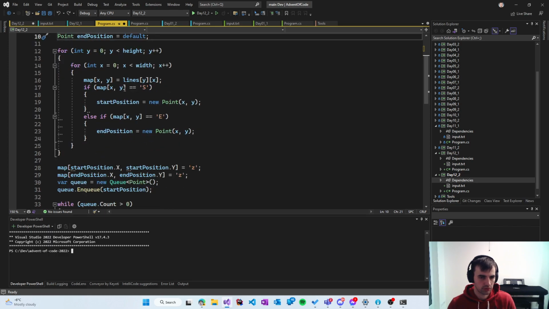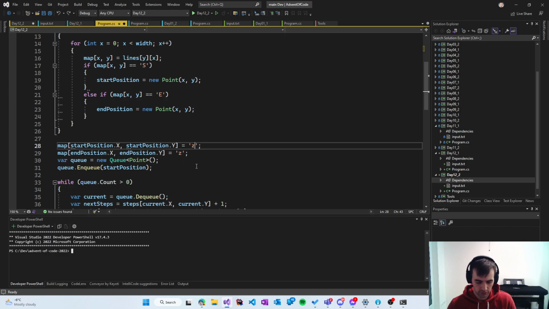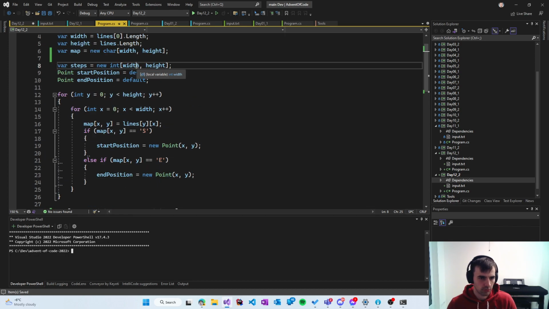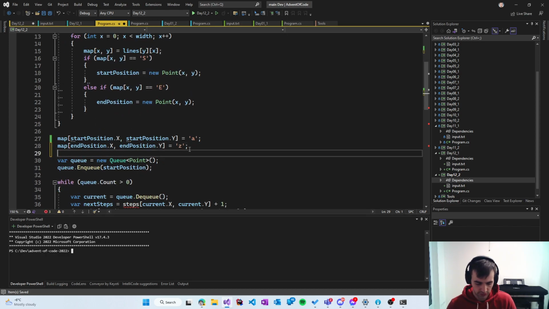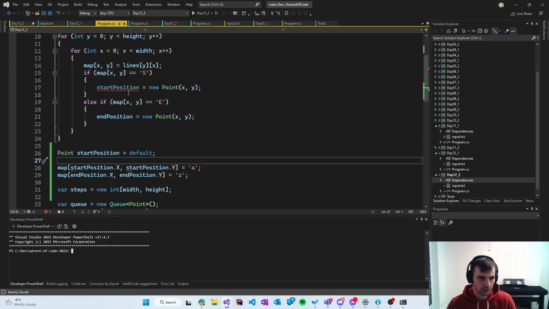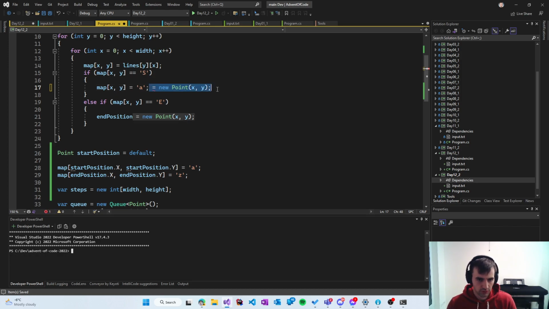Yes, so S counts as being elevation A. So A and position is Z. Okay, and what we are going to do is that we will move the steps out of here inside of here. We will also move this here. So if we find the starting position, we will mark it as being an A. Right. Equals A.